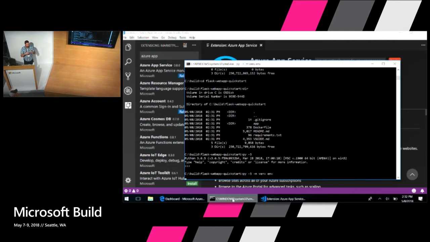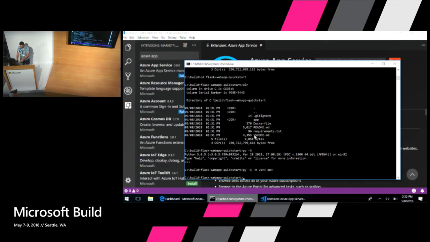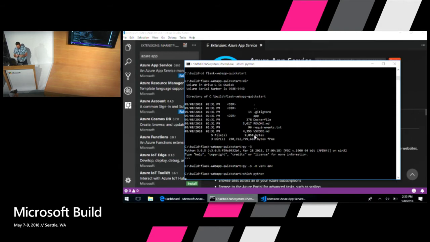So this basically creates a copy of the Python 3 runtime in this env folder. It doesn't have any packages installed. And then I basically just install the packages that my app depends on. Those packages are captured in this requirements.txt file. So if I run which python right now, it's going to show that if I type python, that's going to use the global Python interpreter.